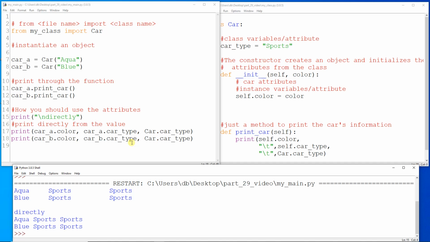So I'm going to run this program and I have the color and the car type. And it's printed twice because one I'm accessing through the instance and the other one I'm accessing through the class. And that's going to be very important pretty soon here in this video.